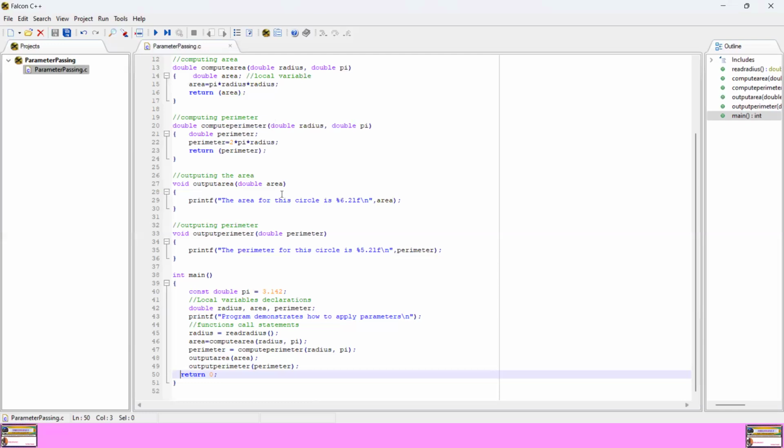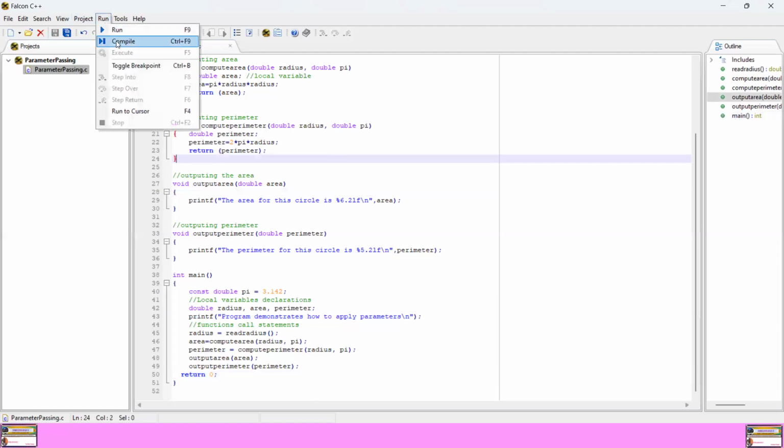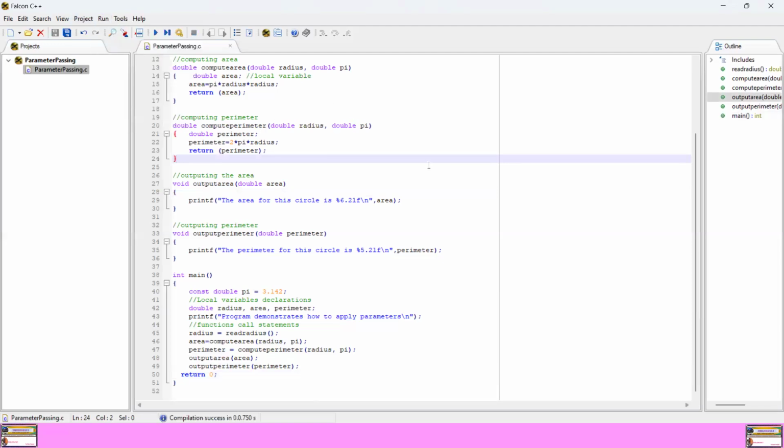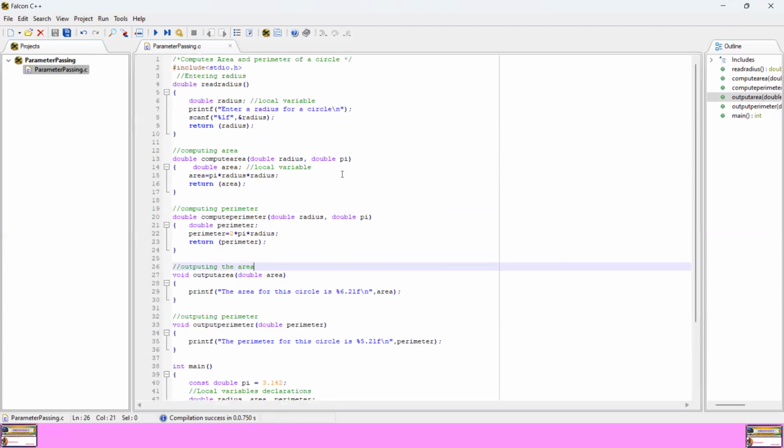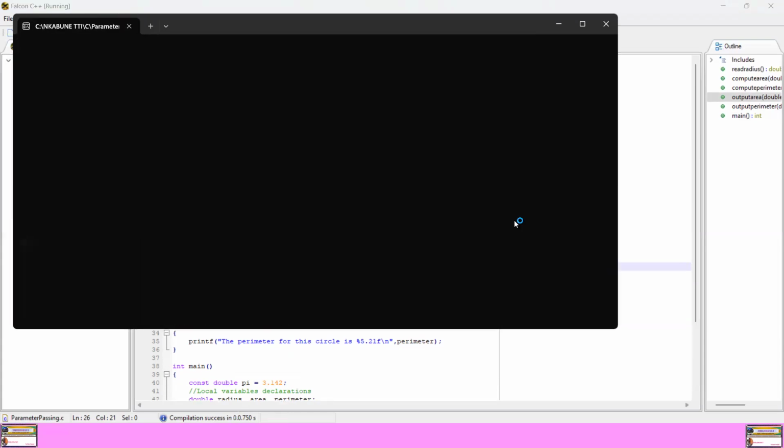Now, once you have done that, you are done with coding your program. You click on run, then you compile. As you can see, our compilation is successful. So compilation successful, meaning that our program does not have any errors. And therefore, we can proceed and run it or execute it by clicking on run, then run.